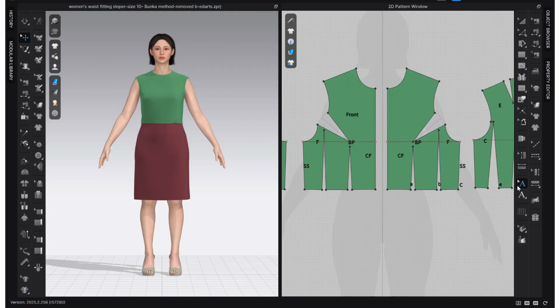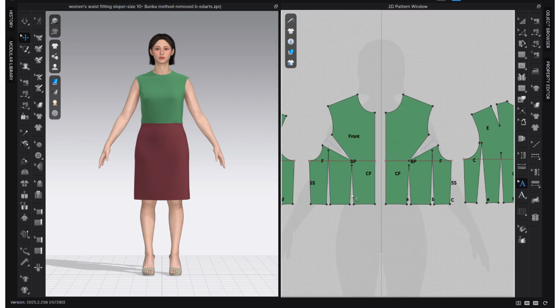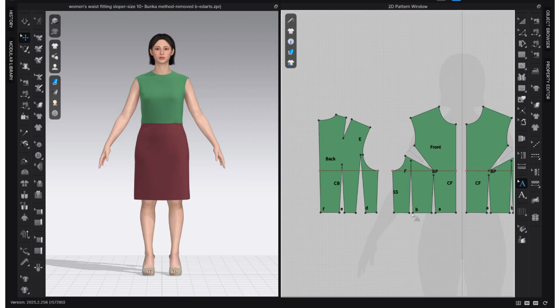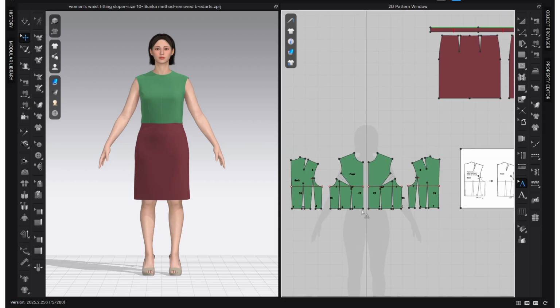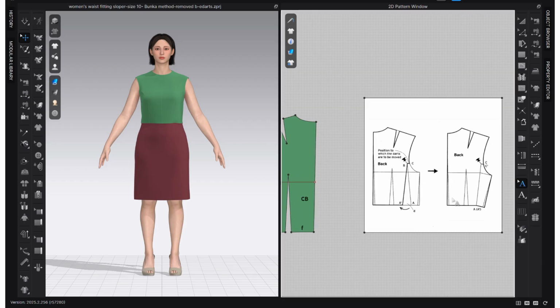Let me move this A and B to the other side as well, because we are working on this side of front. Okay, when we want to make a waist fitting garment, usually the darts D and B are closed, like you see in this diagram for the back. This big dart is closed, and our shape for the back pattern will change to this one.